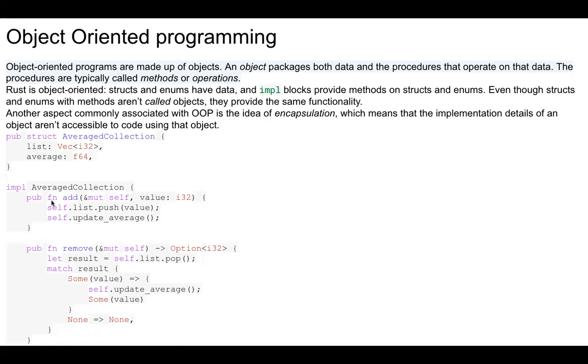pub means public, then the function name. Now notice the first argument is a reference to a mutable self, because you are updating the value. You are adding to the list and updating the average. You can provide a pop function here too, where list pop is part of the list's functionality. You pop some value, then you compute the average. So this is one of the ways it's implemented: you have a struct and you implement and provide the functionality.